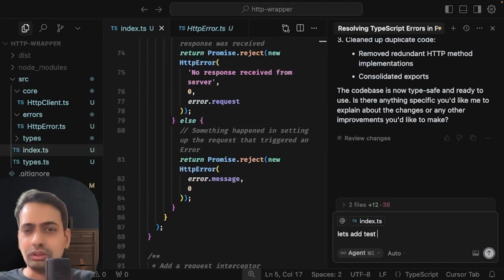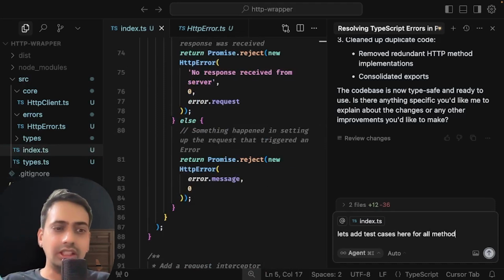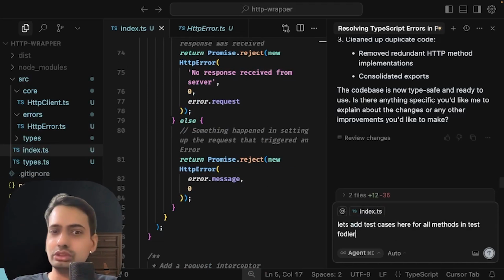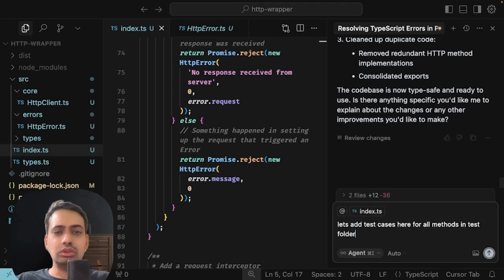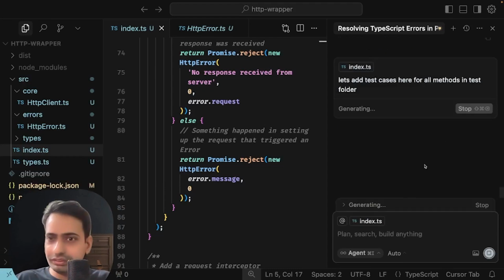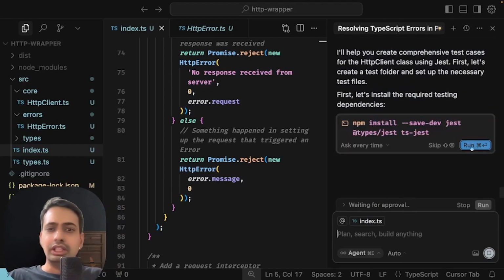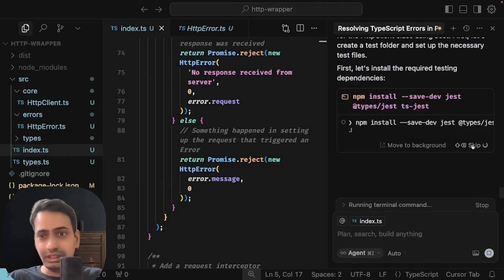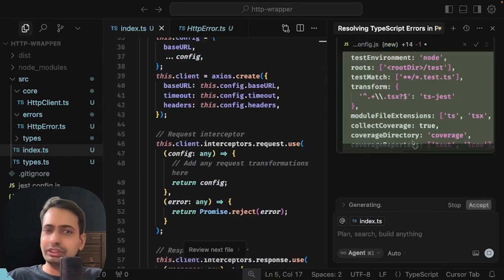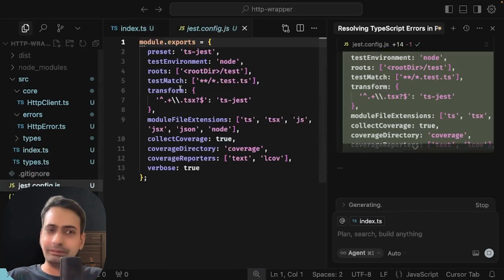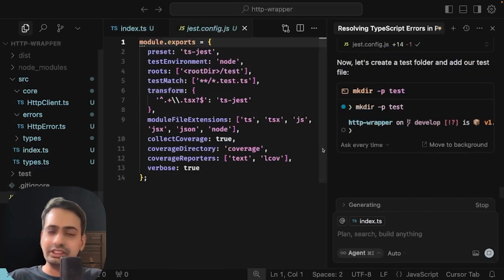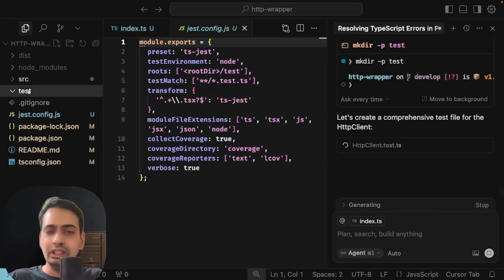Now let's add test cases. Let's see how smart this is while adding the test cases using Jest. So that is what we are going to do. It will add a Jest configuration first of all, and install Jest as a dev dependency, along with Jest types and ts-jest for the TypeScript project. Once that is done, it will create a ts config. I can see the ts config. I will accept the change, and here is the ts config for the utility wrapper, the HTTP wrapper package.